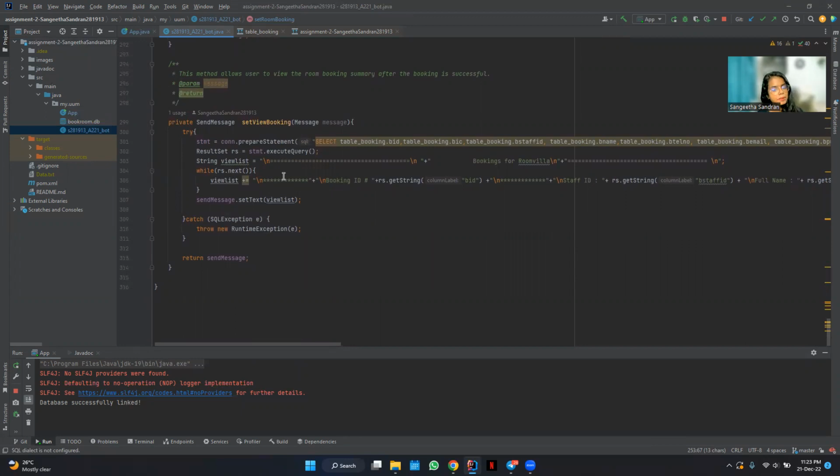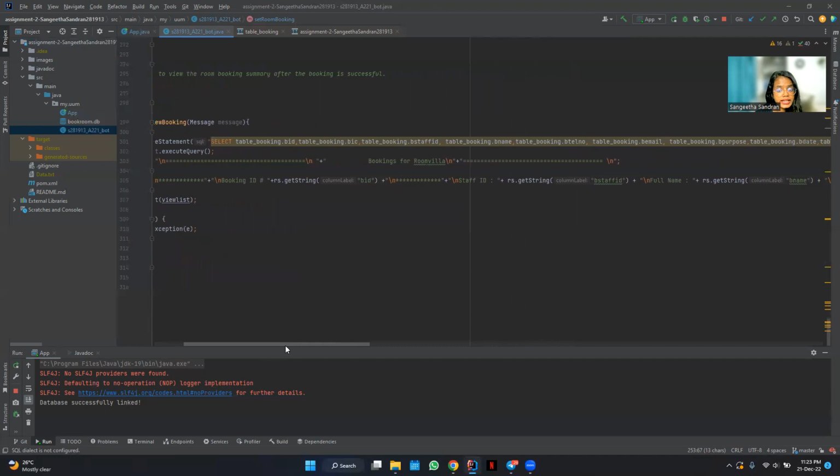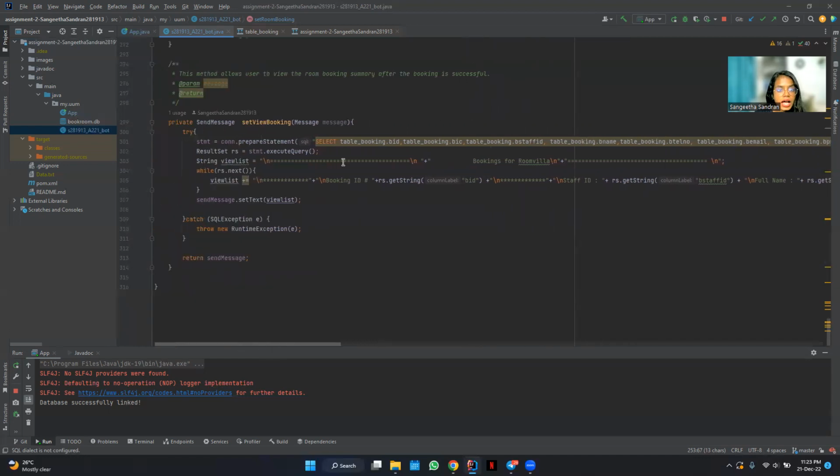Last we have view booking, where it will list all the bookings based on the customer's preference. It is more or less like an order summary for the room, where it will retrieve a lot of information regarding the booking, the user who booked the room, and the room details they booked for.